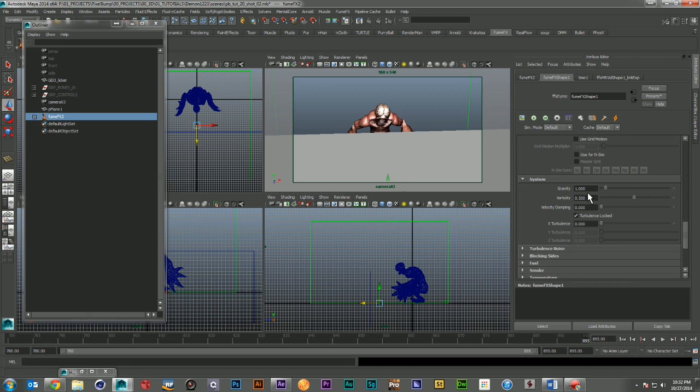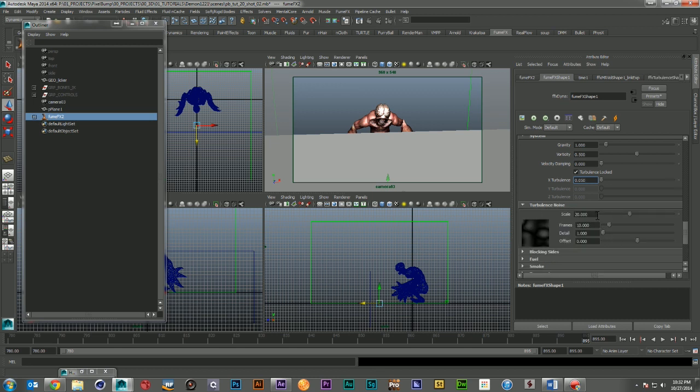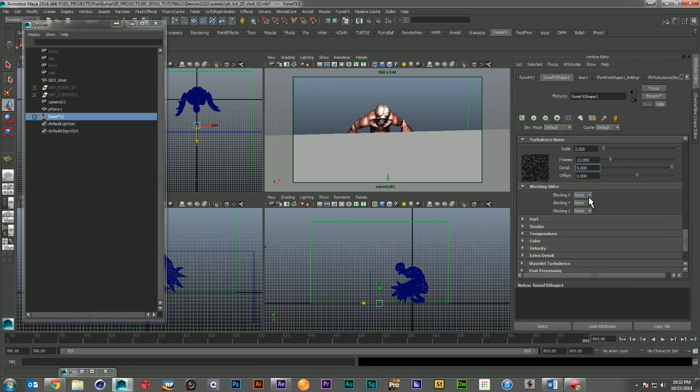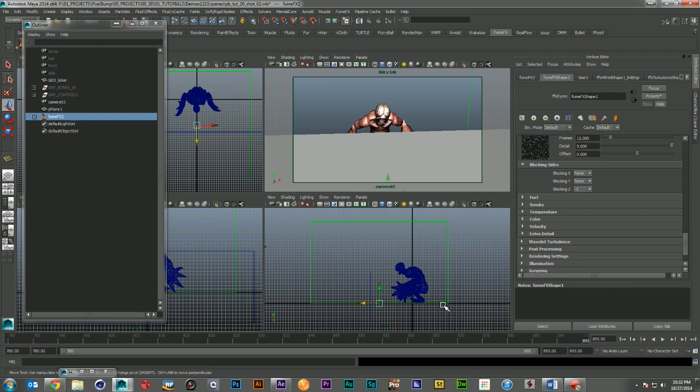And in simulation, gravity's fine, vorticity's going to be fine. I want to add a little bit of turbulence. And in the turbulence noise, let's make it pretty small, maybe a 2. Jump the frames to 12 and the detail to 5. Now on my blocking sides, I'm going to go ahead and make sure that my -Z is active. So if anything hits the back of the volume, I want to make sure it swirls around just like it would if it were hitting the wall.